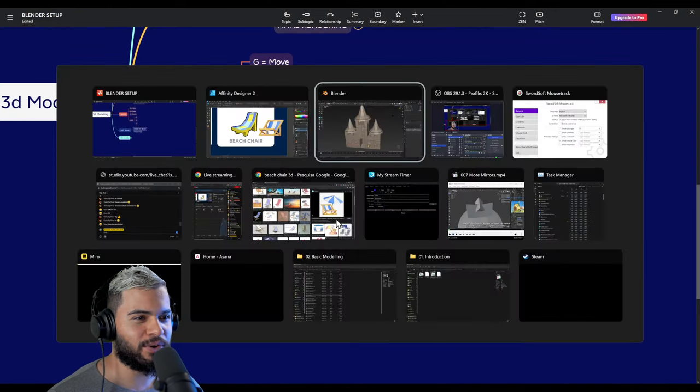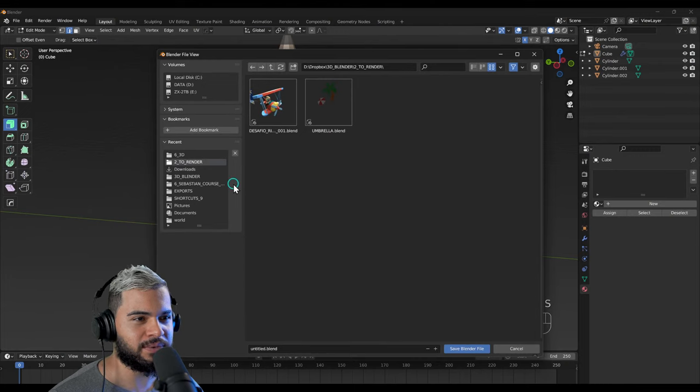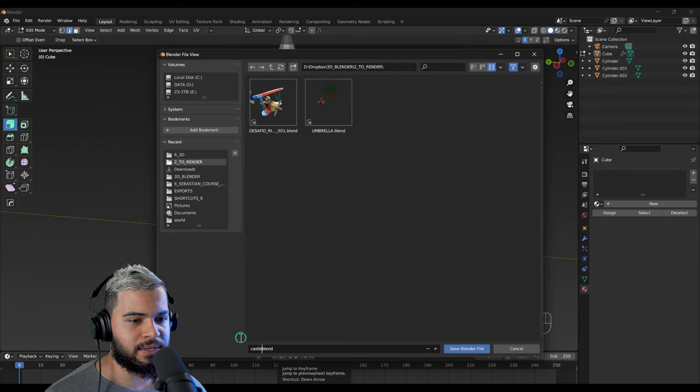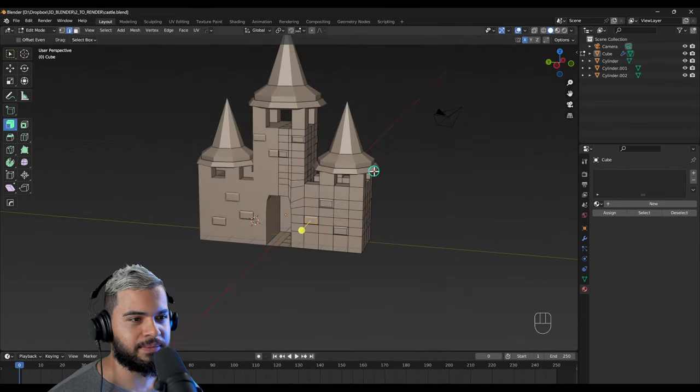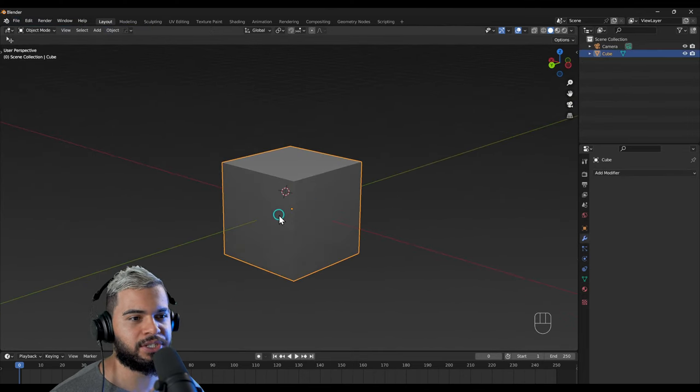Let me go and save this project. I haven't saved yet. I'm going to type this as castle. Castle, my friend. Let's create a new project and we're going to start now with the chair.